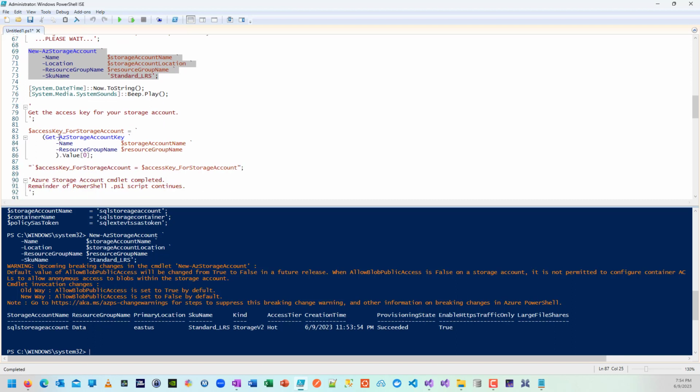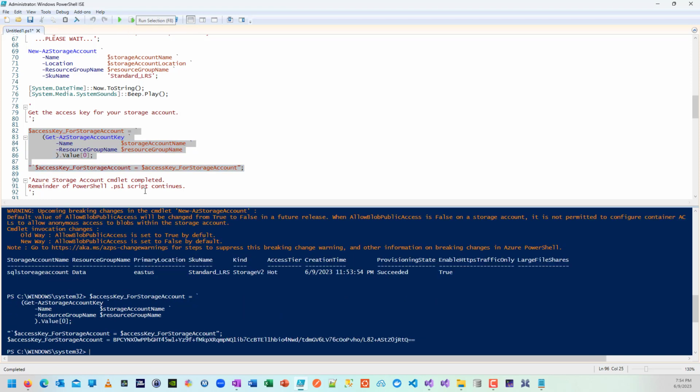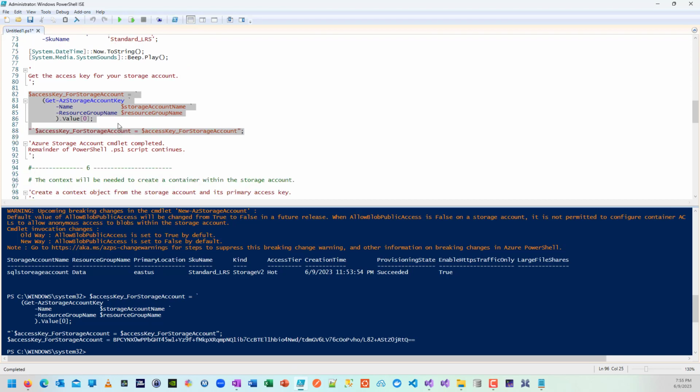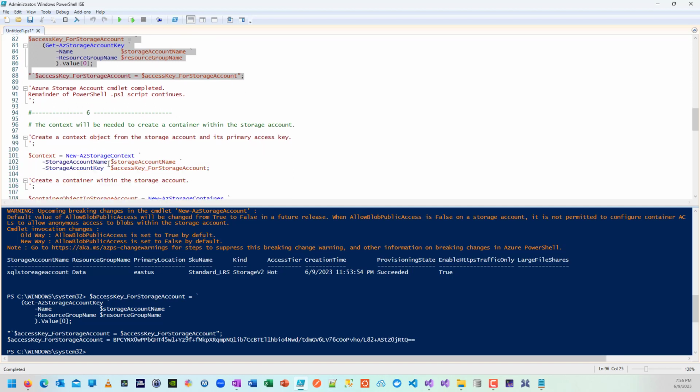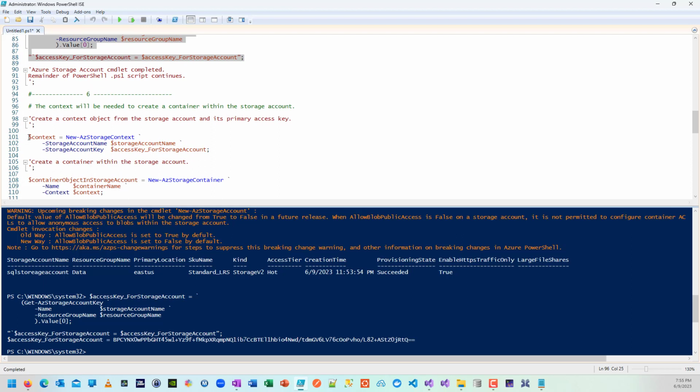And we're now ready to run this access storage, and I'm going to run it all the way to there, so it'll actually show it on the screen. And this is our access key for the storage. And they say the Azure storage account command will include a reminder of PowerShell scripts. So next we need to get the context for our new AZ storage context. And this is going to just create the context.